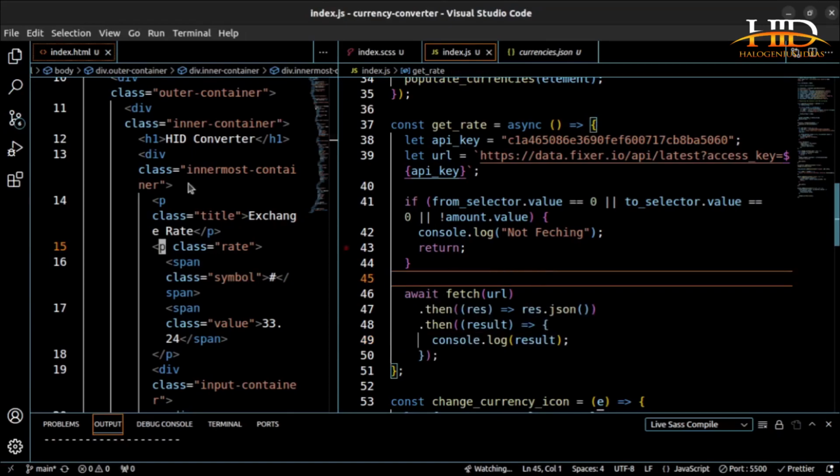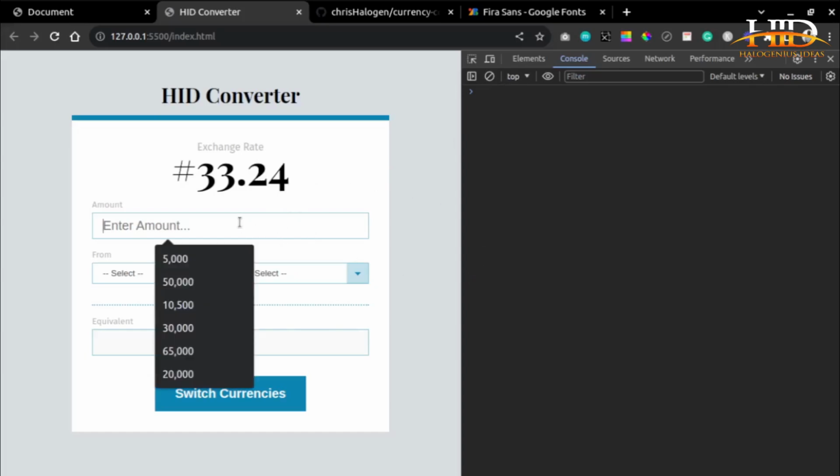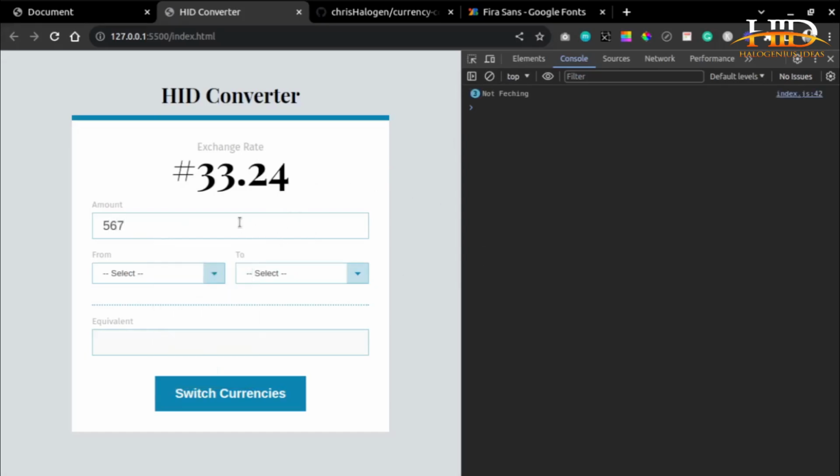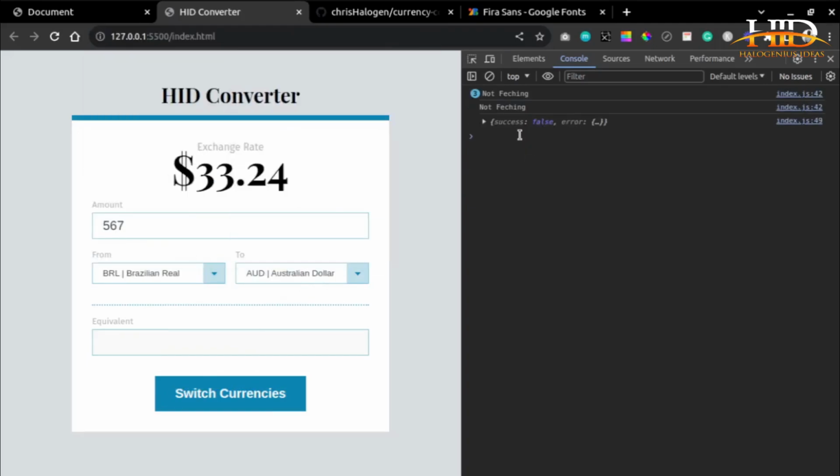So if I save this and I come back here, let me say 567, the from is not fetching, but if I come here and I change it, it is going to, you can see the fetch over here.